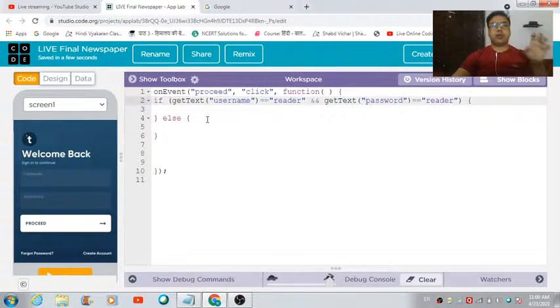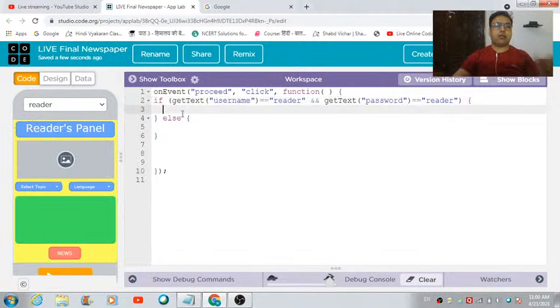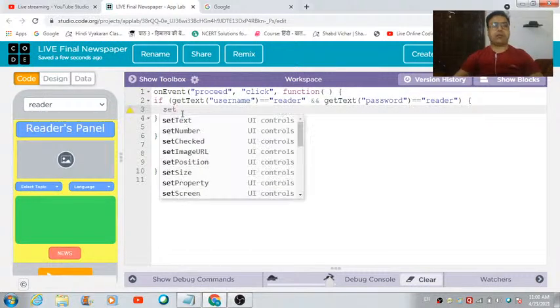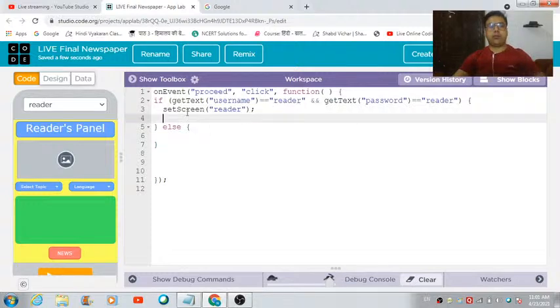So if the user is a reader, he can enter reader in these two fields and hit this proceed button. Once he is done with that, I would like him to get redirected to this readers panel. So how can we get him redirected to the screen? We can make use of this set screen block, right? The ID of this screen is reader.